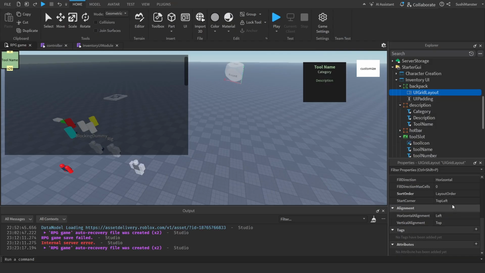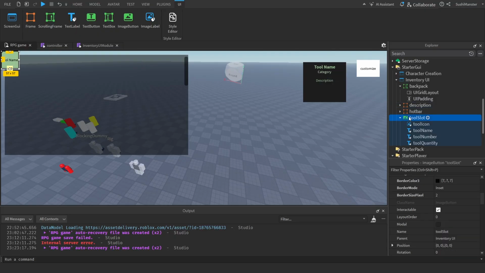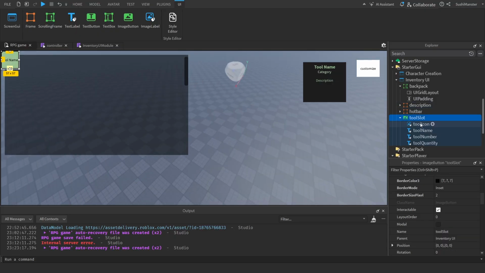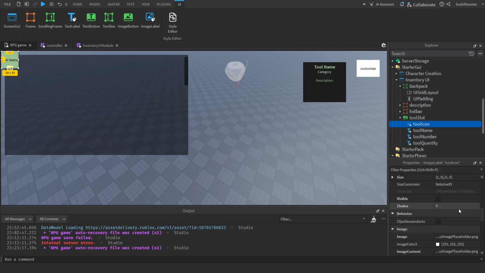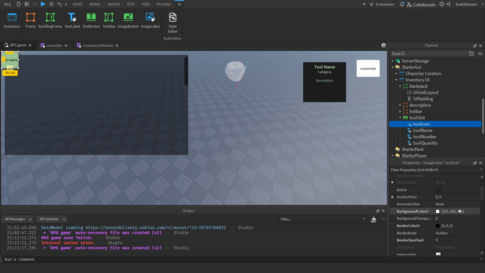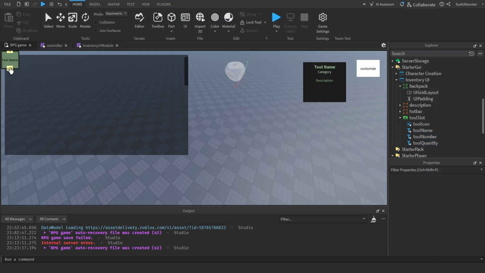And then the description for the tool, it's a frame with the category as a text label, the description, and the tool name. You can make this as fancy as you want. And then the tool slot. There's the tool icon. It's background transparent. There's the tool name, there's the tool number, there's the tool quantity, like the yellow stuff.